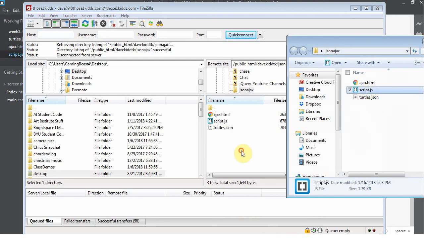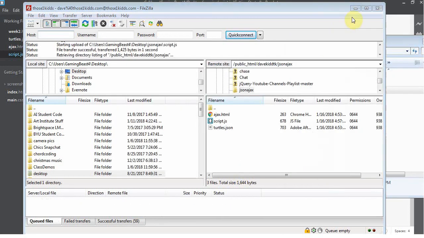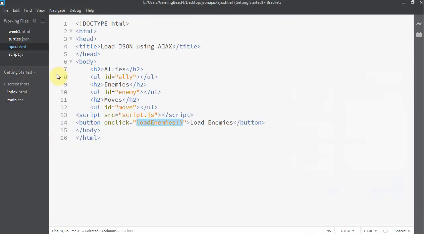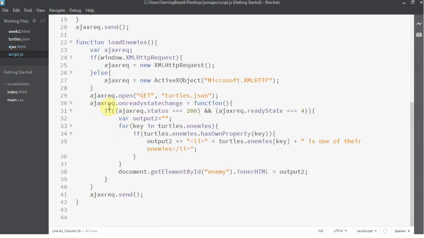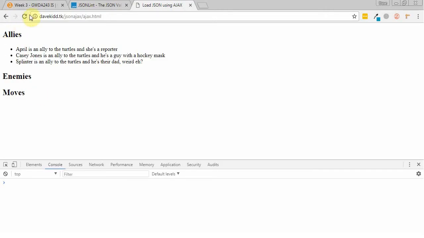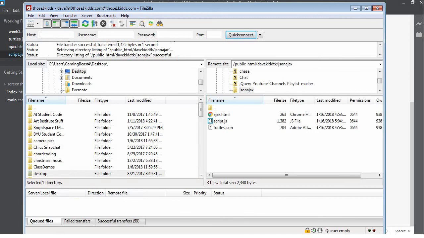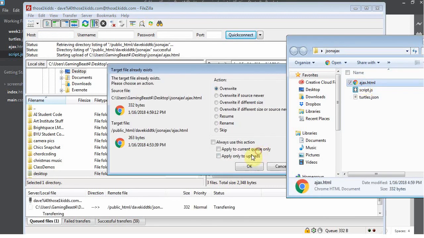I'm going to upload script. So again, I have this button, load enemies. When we click it, it's going to run the function called load enemies. It comes over here, finds it, sets up the Ajax request in that variable Ajax REQ. Okay, opens up turtles JSON again, does all the stuff, runs the code, and then puts whatever output 2 is equal to inside of enemy. Like I said, I'm not really sure if this is going to work. We will see. Oh, and I need to upload my HTML file too because I added the button to it.